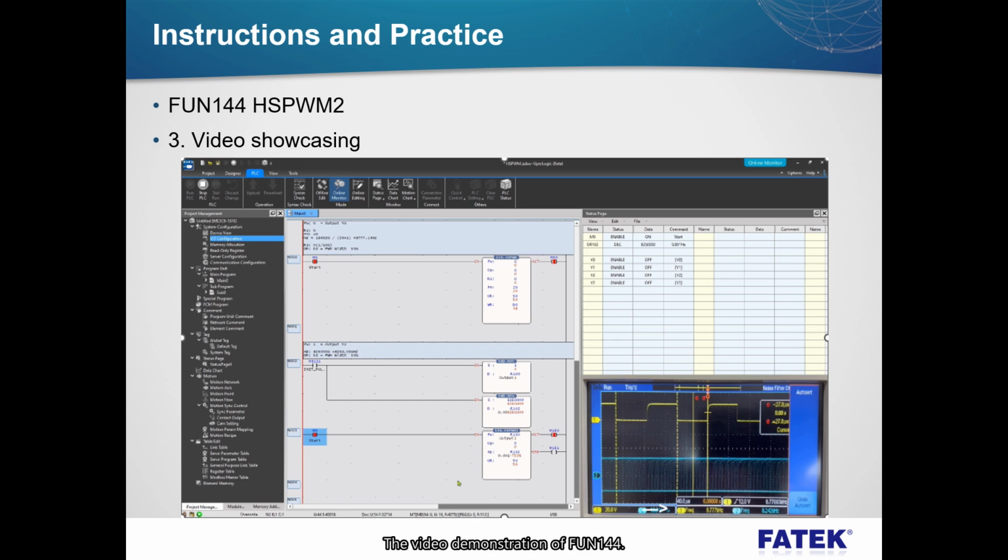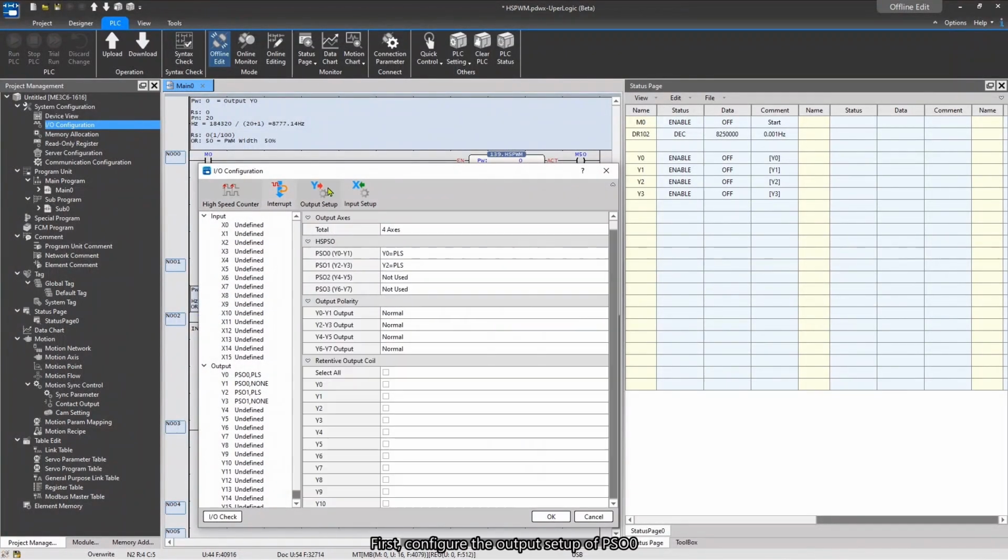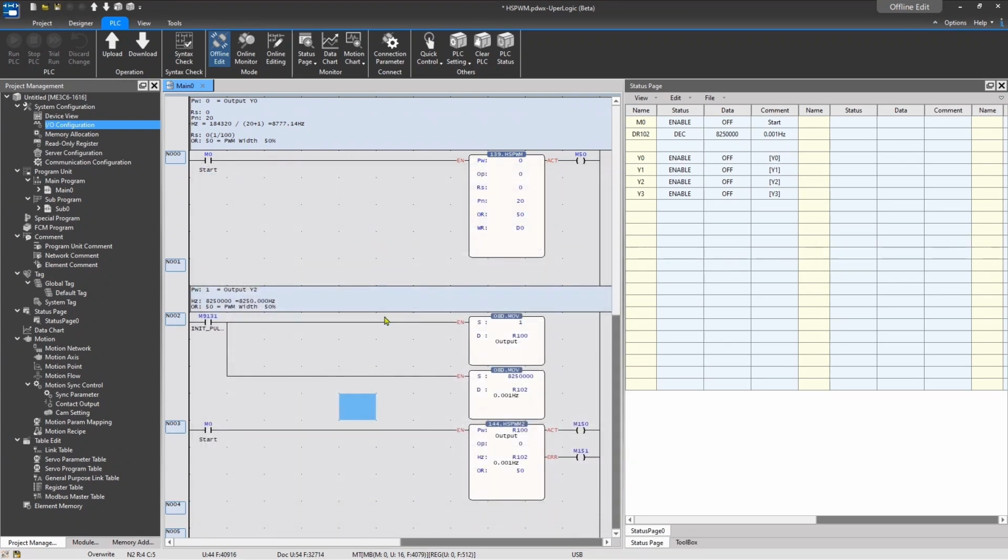The video demonstration of function 144. First, configure the output setup of PSO0 as pulse for Y0. Here we want to output a PWM at 8,250 Hz, but the closest frequency that function 139 can achieve is 8,777 Hz, whereas function 144 is easier to set up and provides a more accurate one.